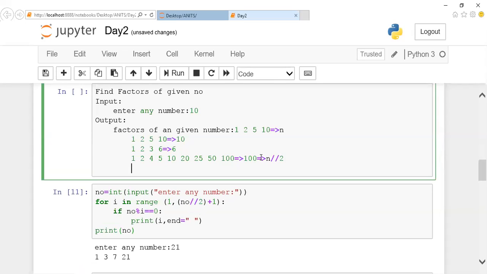There is one more approach. We can even optimize this. Just listen carefully to what I am saying. For any number, it is not required to go to the half. It is sufficient for us to go to the square root of the given number. For example, we'll take 100 itself. The square root of 100 is going to give you 10 as a result.